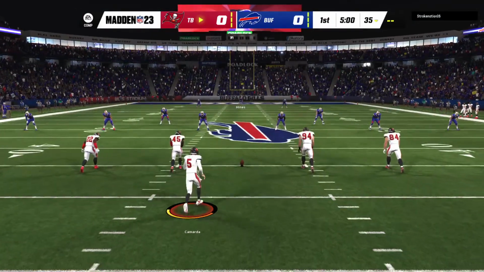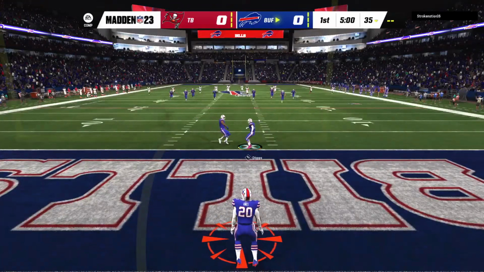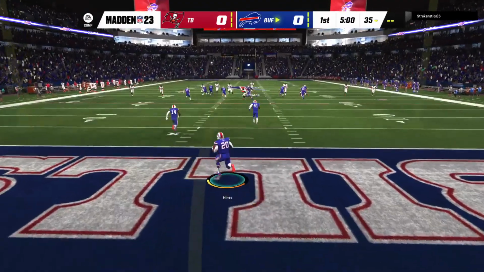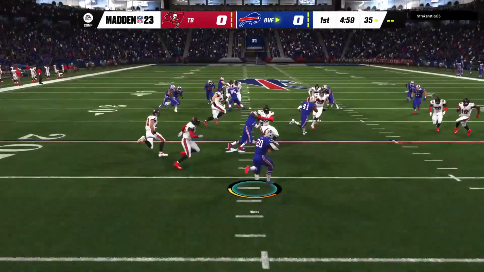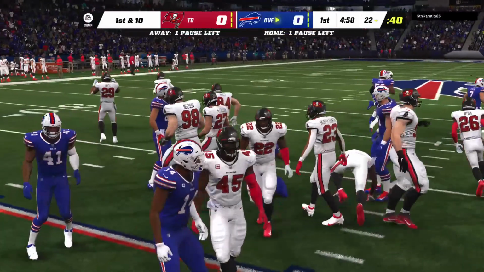And we are underway in Buffalo. Nyheim Hines now out of his end zone. And he'll get it up past the 20 to about the 22.